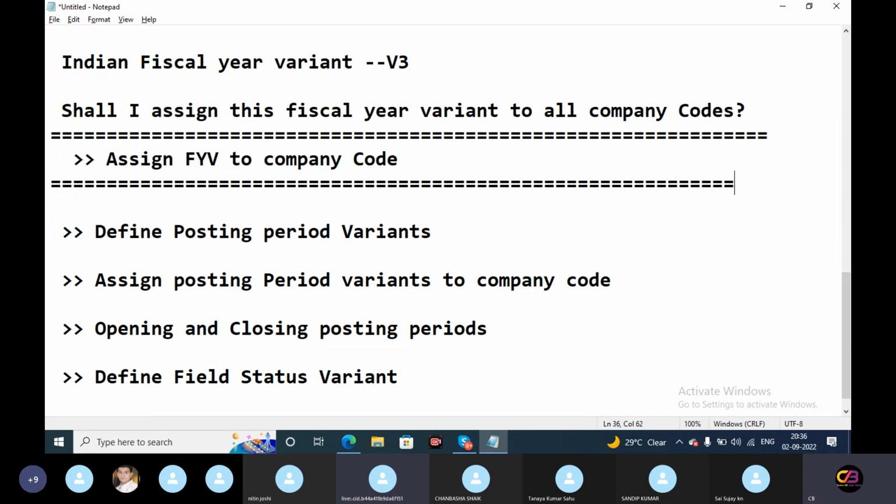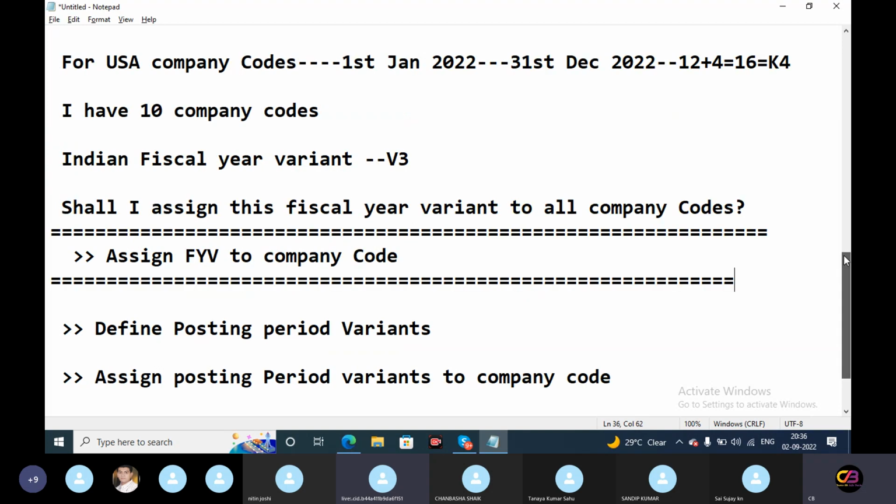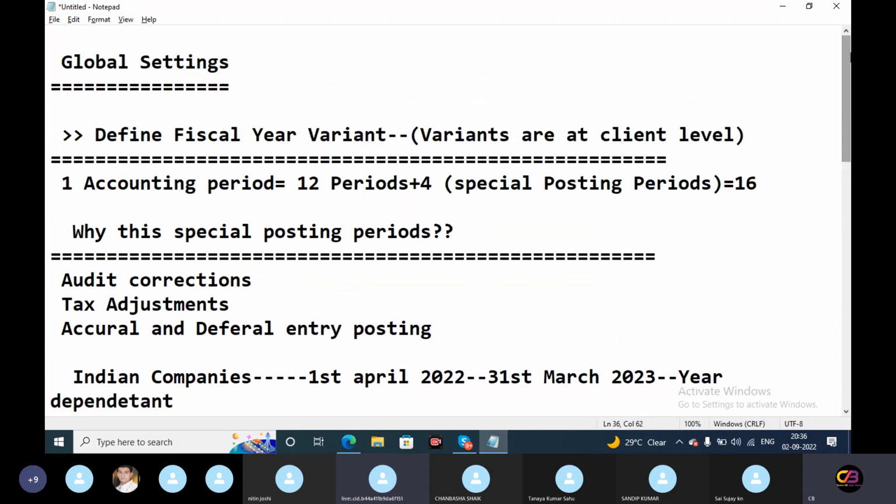It's done. So the first point is fiscal year variant. What is a fiscal year variant? Fiscal year variants are defined at client level. Whenever I talk about a variant, that means it's the highest level. In India, one accounting period has 12 posting periods, but SAP has an additional 4. That means we have 16 posting periods in SAP.